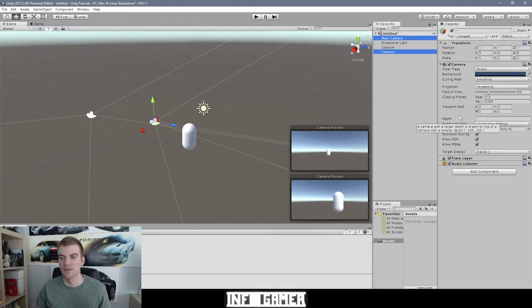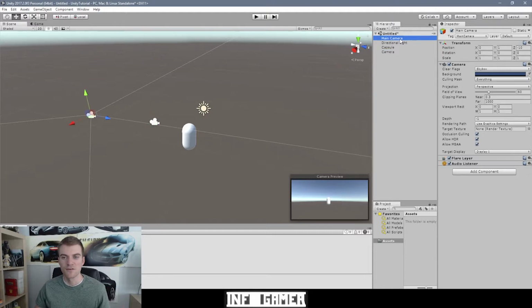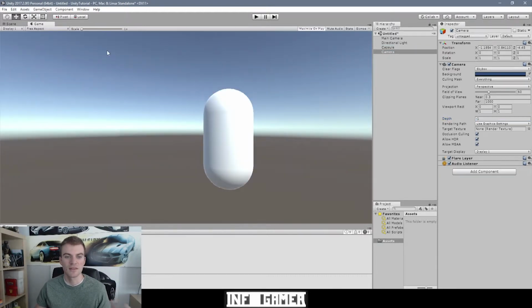So here in the camera component, we have this depth option, and right now we have a dashed line because both cameras have different depths. The first camera is set to -1 and the second camera that we just created is set to 0, and the highest number takes priority in being the active camera. But even if I were to set this one to -1, we would still be able to see that this camera is the active camera because it was created last.